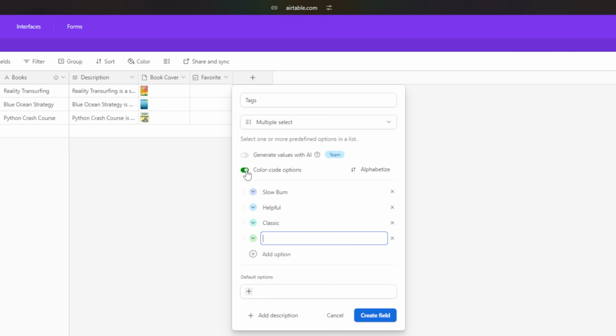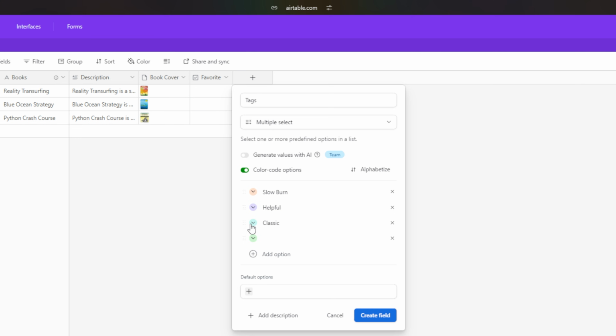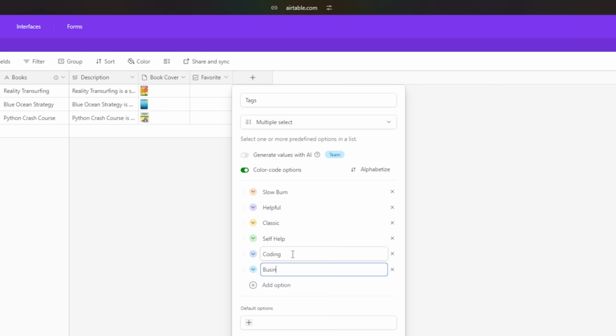And if you turn color coded off, then they're all just going to be blank, boring items, but you can also color code them and you can change the color that defines each of them right here. So that could be orange. This one could be purple. Classic could be yellow. And you can even add things in here like the genre of the book. So you could put self-help, coding, business, those sorts of things. And then just like the checkbox option, you can add default options, but in this case, there's no need to do that. I'm just going to hit create field.